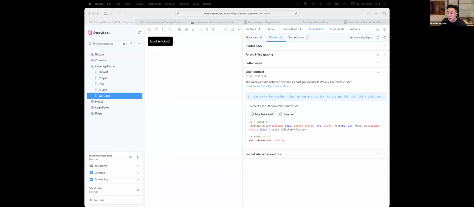I have a question from Vikram. How current are the browser versions used by Chromatic for cross-browser testing? We choose the latest stable versions. Typically, those are a couple versions behind the most current, bleeding edge.